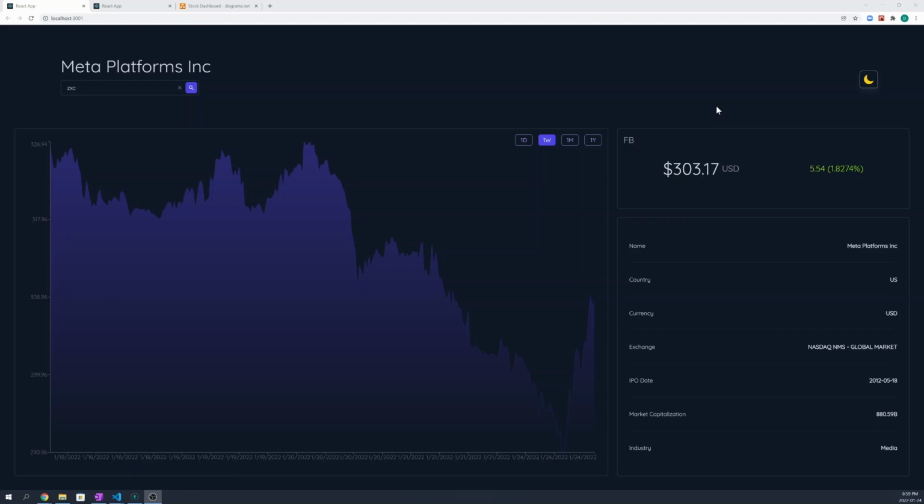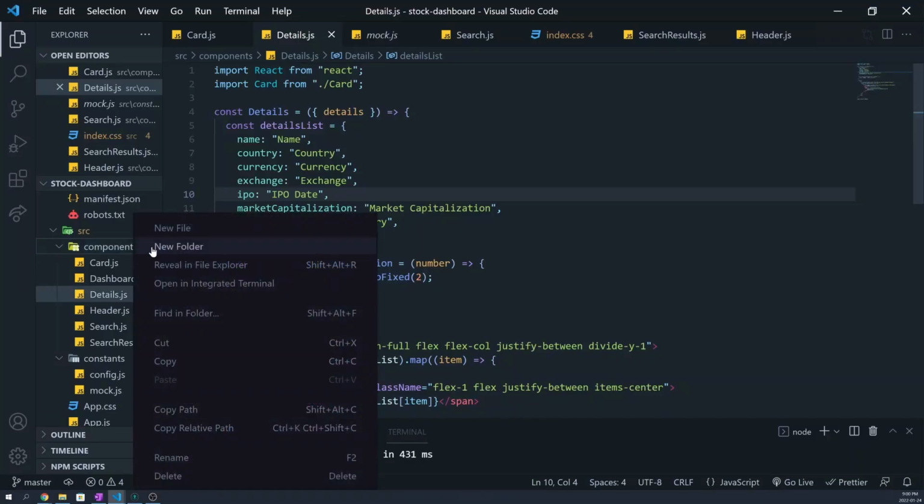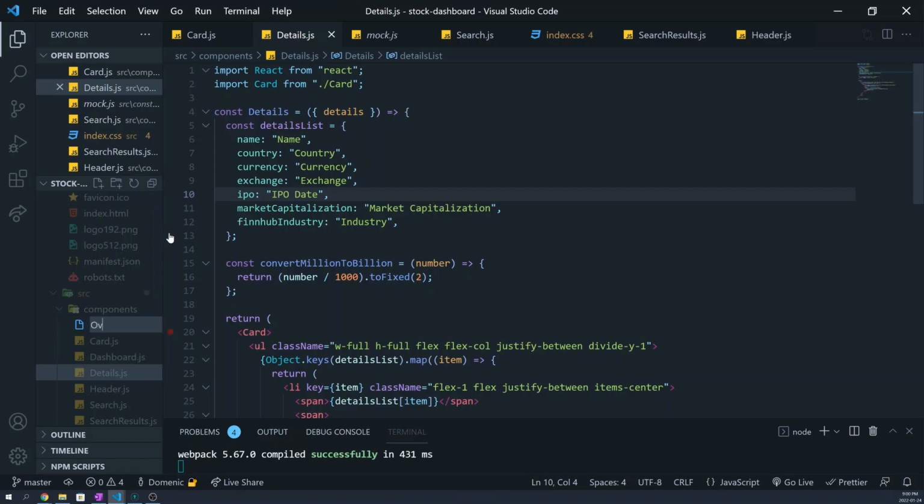So now we can proceed with our overview component over here. In particular, on the top left, it shows the stock symbol, such as Facebook, Apple, whatever it may be. Then it shows the current price of that stock. Next to it, it shows the currency, in this case USD. And then on the right side, it'll show the change and the change percent. So let's start coding this. Let's create our overview component.